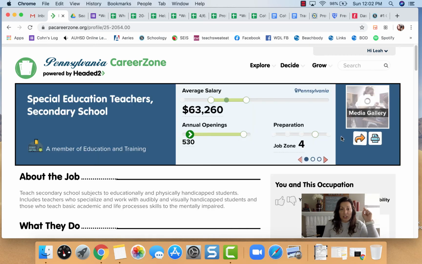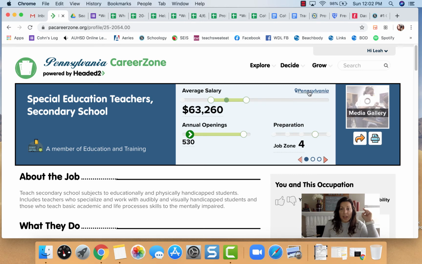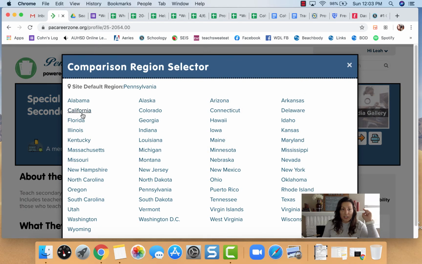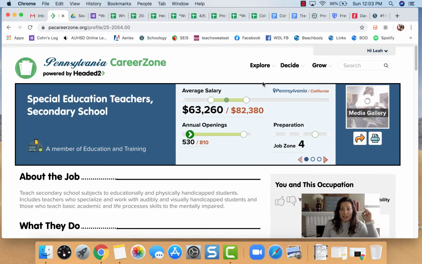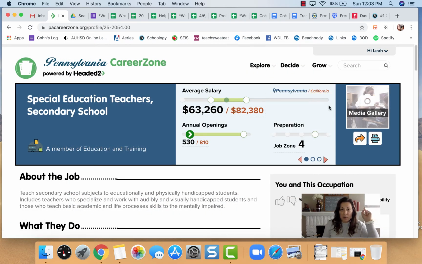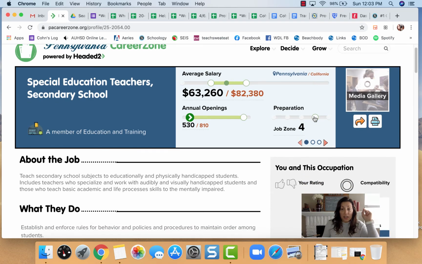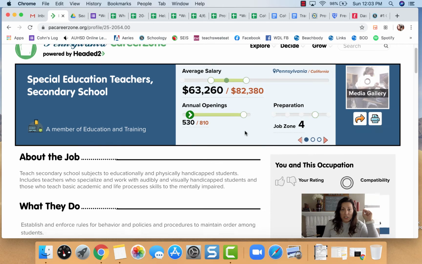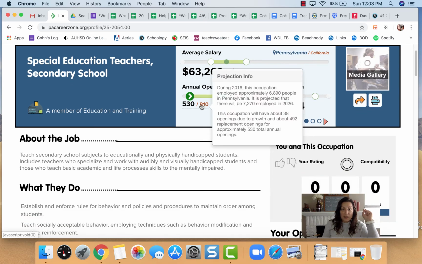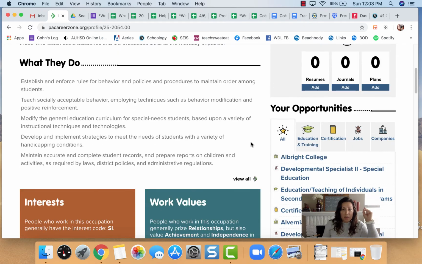And I could pick this job here and it shows me an average salary, okay? I think I can change this right here. Yeah, I can change it to my state. So actually, my state is a little bit more. In California, we get paid more than Pennsylvania, okay? So you can add your state. So it shows you it requires a lot of education to do this job. How many openings there are in California is like 810, okay? And it tells you about the job, what this person does.